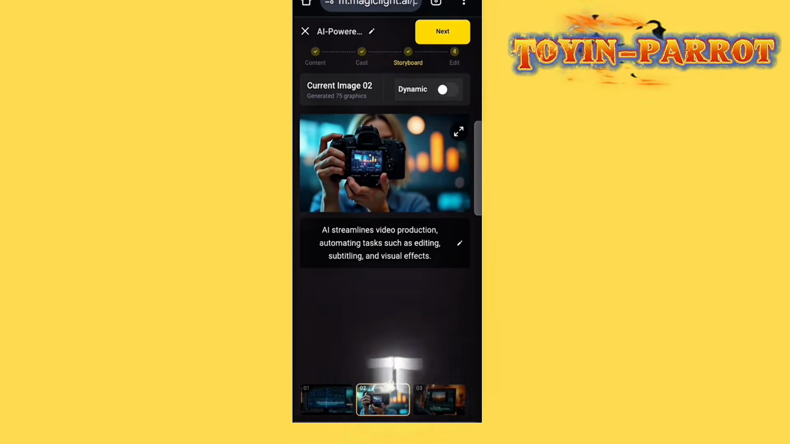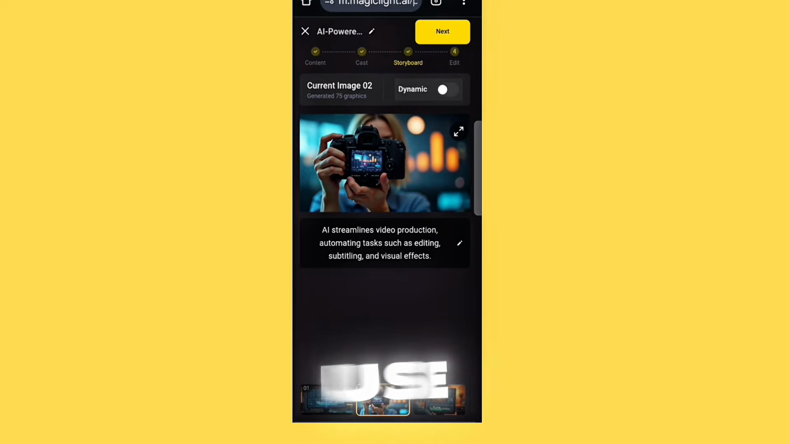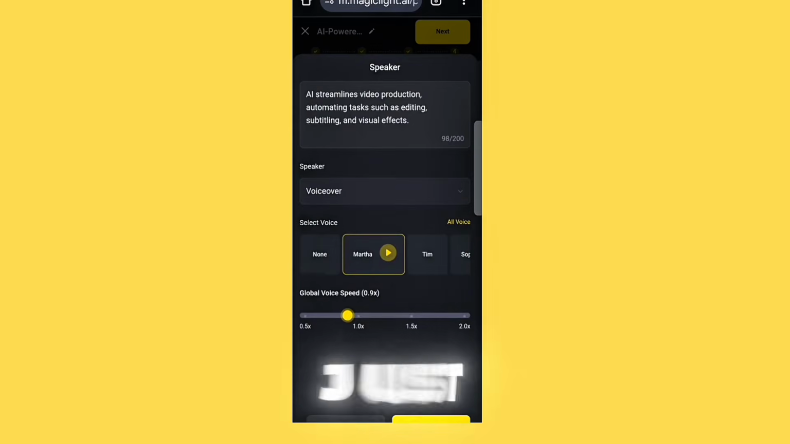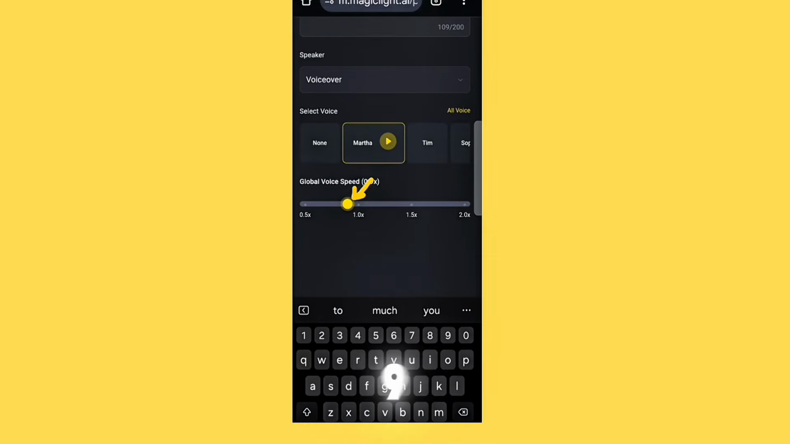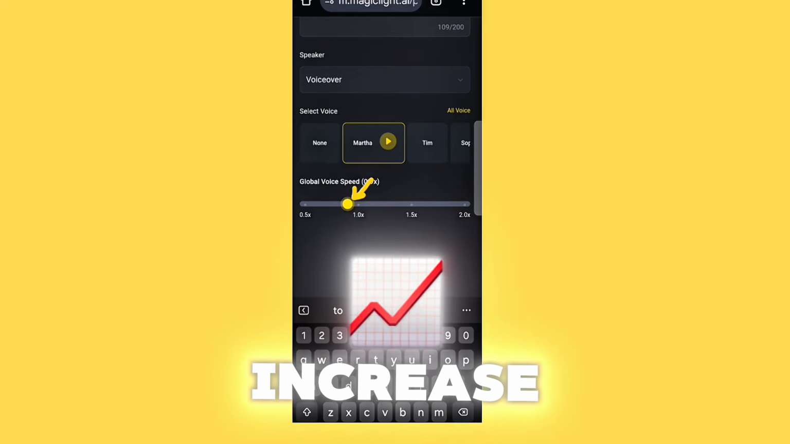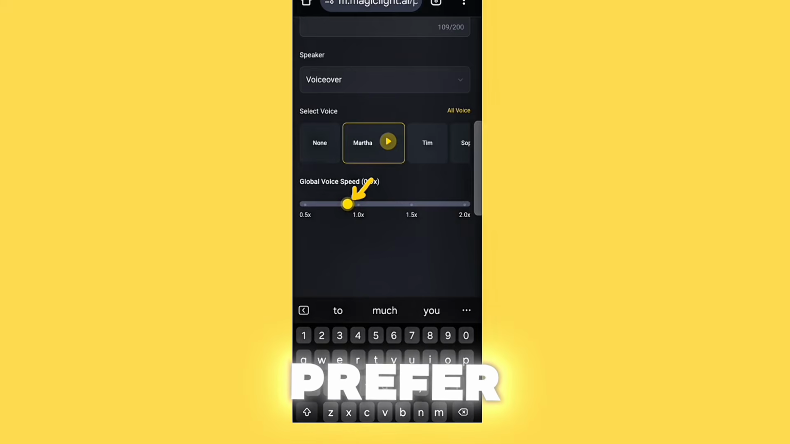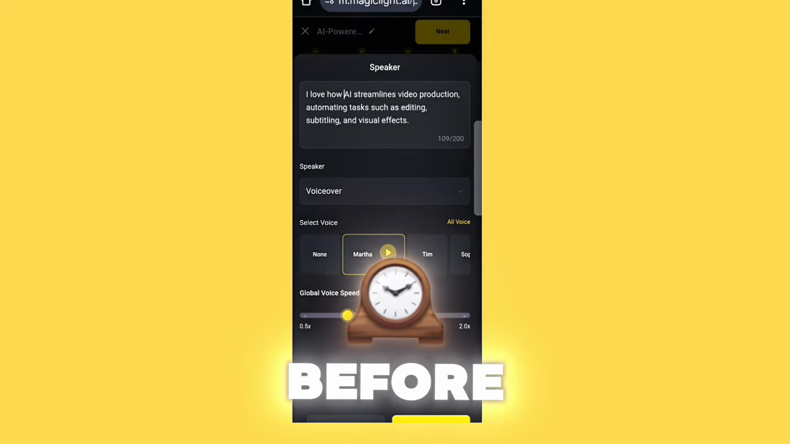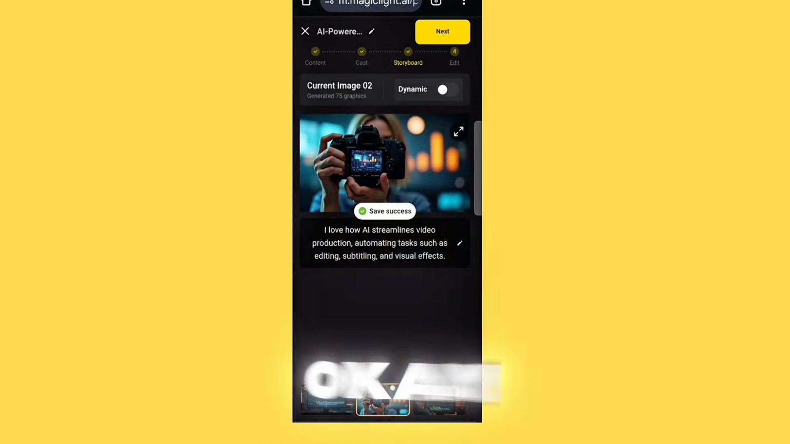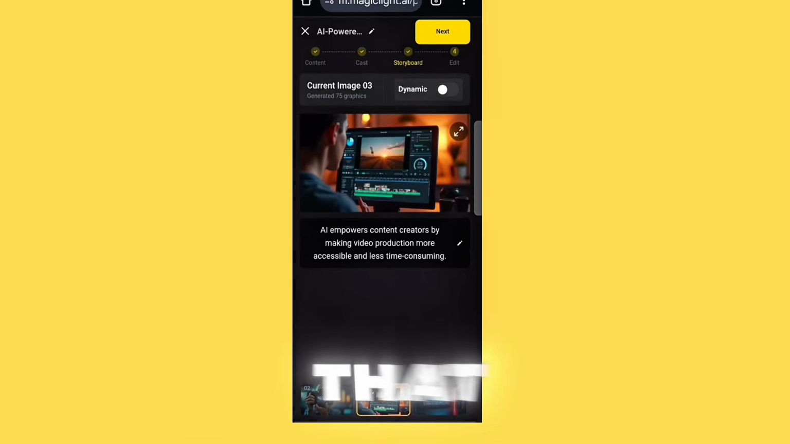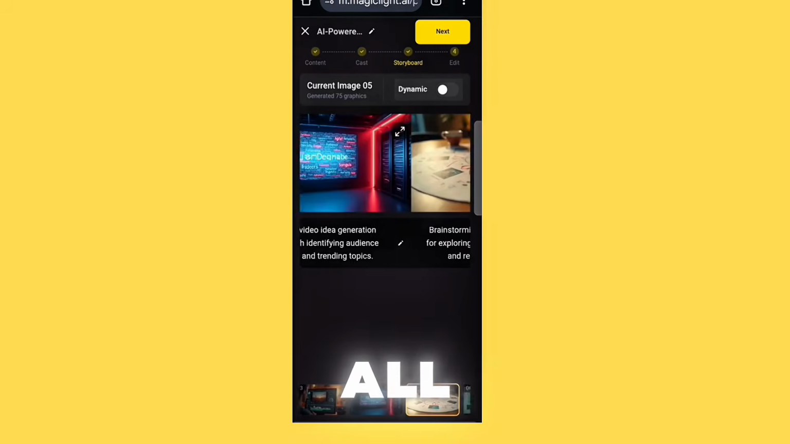You can change it again. I just leave it there. AI streamlines video production tasks such as editing, subtitling. I can just adjust it and say, if you want to make it fast, you increase. But I prefer 0.09. Before you click OK, and then it automatically saves that. And then you have to do all that for all the boards.